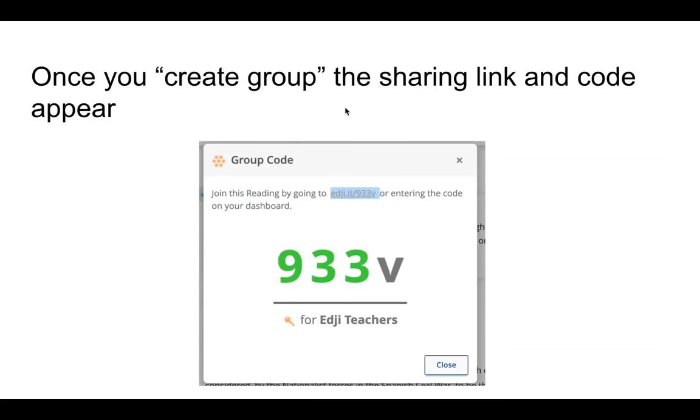Once you hit create group, the sharing link, which is highlighted here in blue, and the code appear. So if you're in a classroom with learners and you've already pushed out the link to edji.it to them, they could just type in the code. Or you could put this link in Google Classroom or in your other platforms that you are using to communicate the learning activities with your learners.